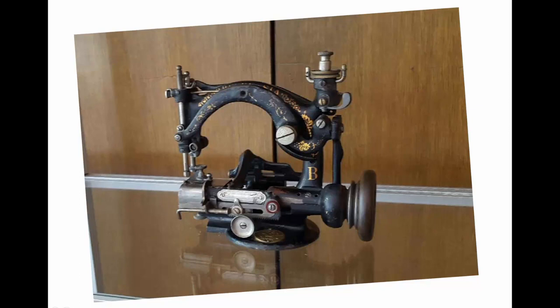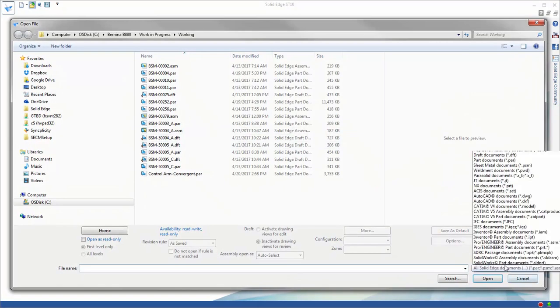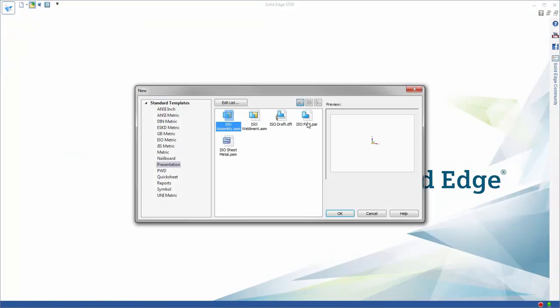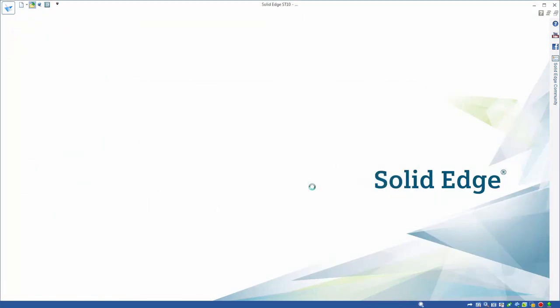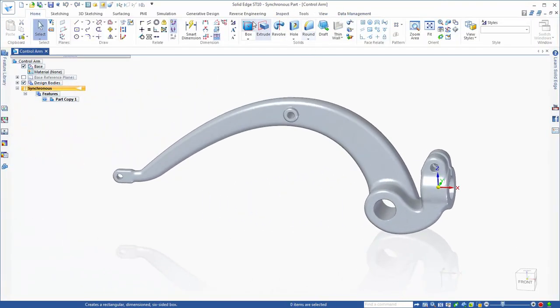Here's an image of an early model sewing machine never modeled in CAD. If one of its components breaks, you could use a 3D scanner to reverse engineer the component. So that's what we've done. Now in this example, the main arm was 3D scanned and saved as an STL file. So let's open that STL in Solid Edge.